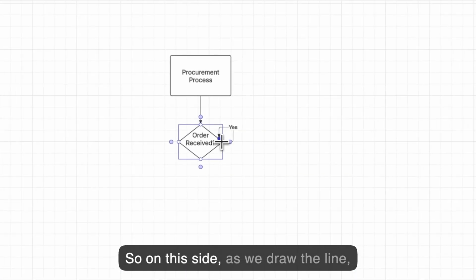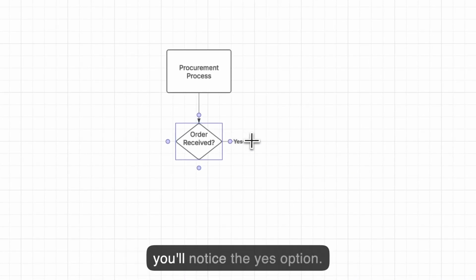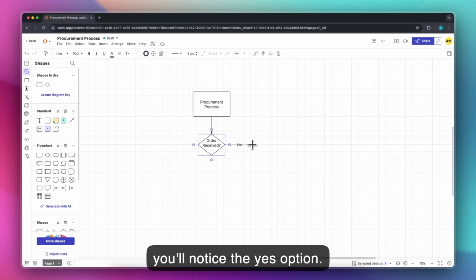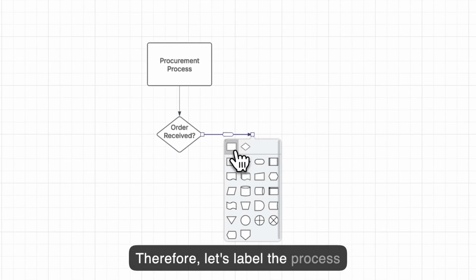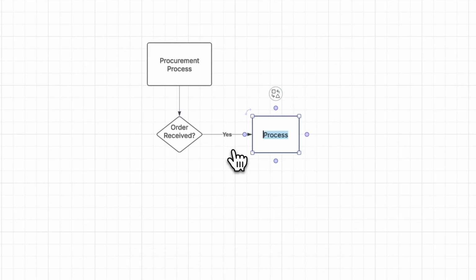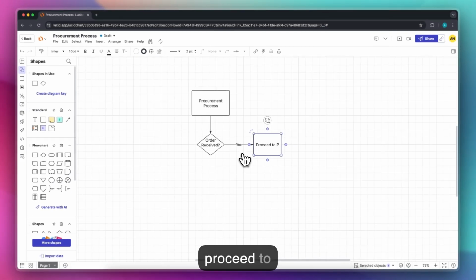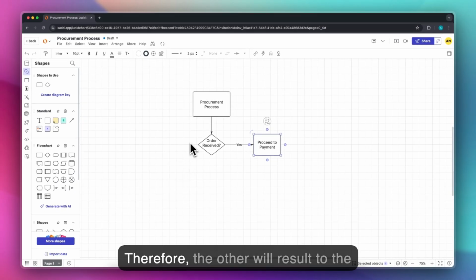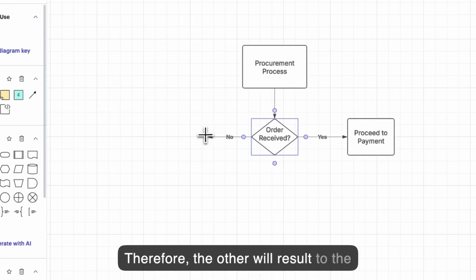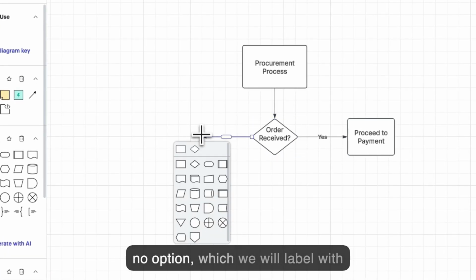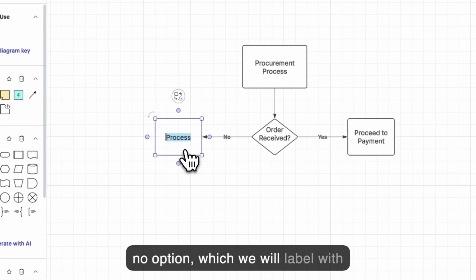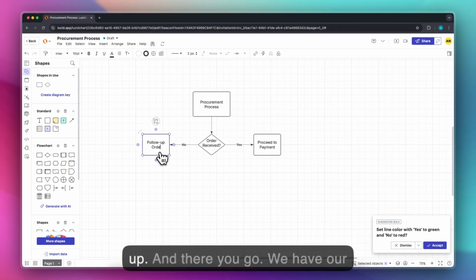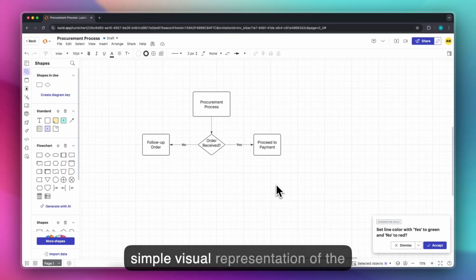On this side, as we draw the line, you'll notice the yes option. Therefore, let's label the process with proceed to payment. The other will result in the no option, which we will label with follow up order. And there you go. We have our simple visual representation of the procurement process.